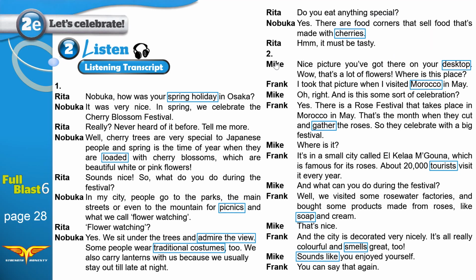Two. Mike and Frank. Nice picture you've got there on your desktop. What is a desktop? It's basically the top of your desk. Very simple. Wow, that's a lot of flowers. Where's this place? I took that picture when I visited Morocco. Morocco is just like Saudi Arabia, a country. It's in Africa. This is the flag of this country. I visited this country in May.